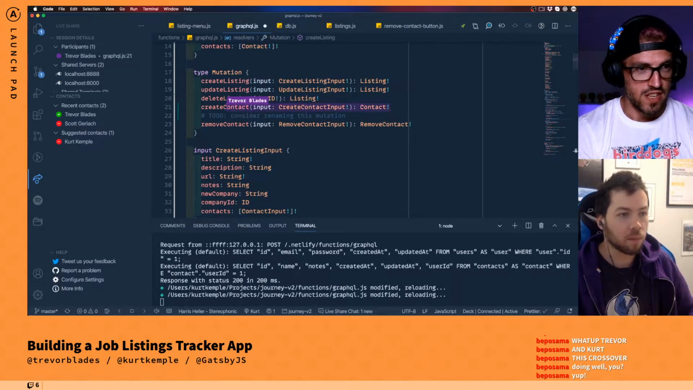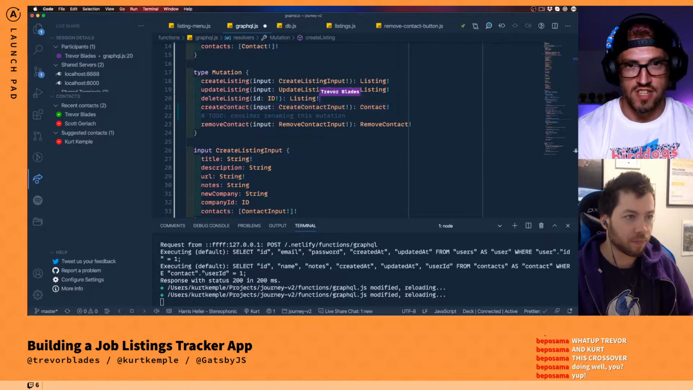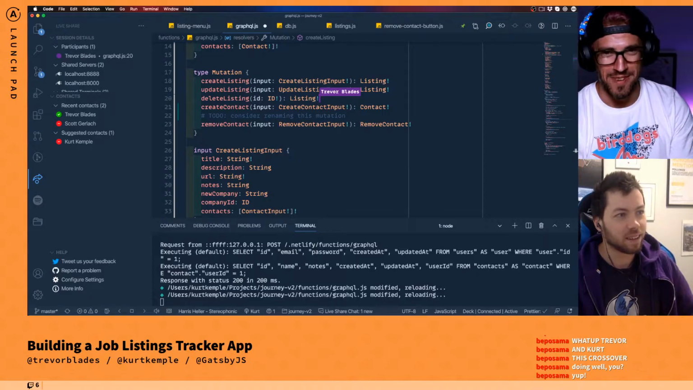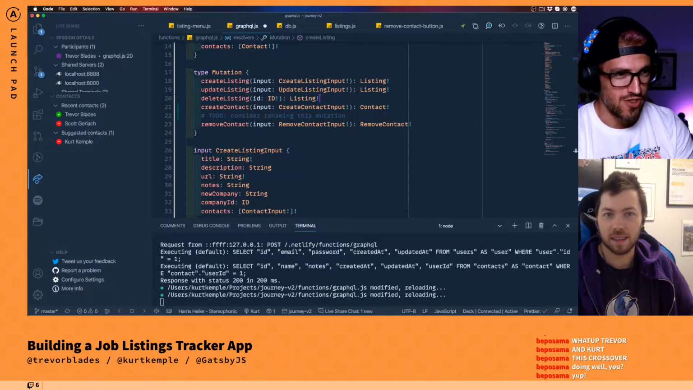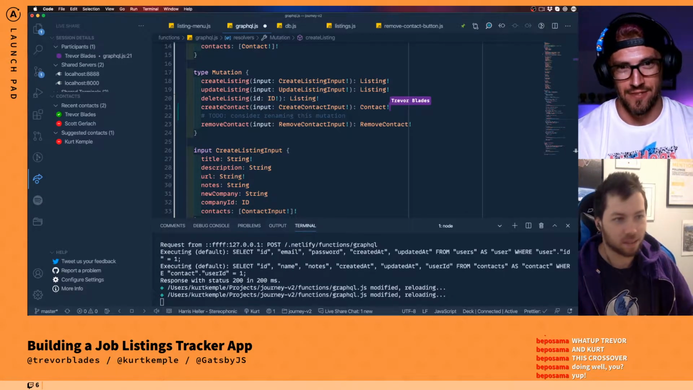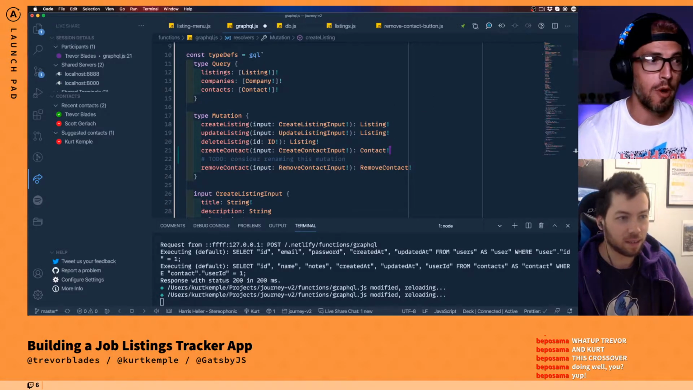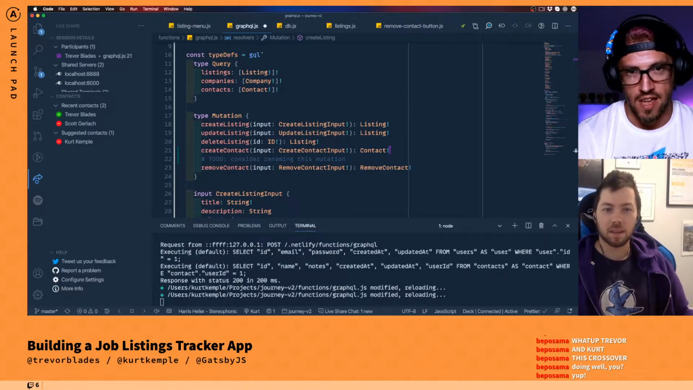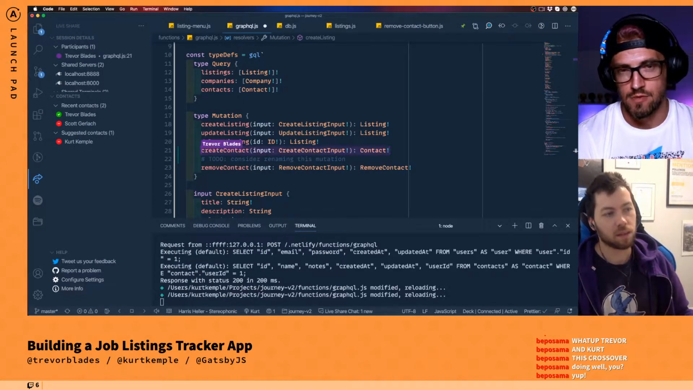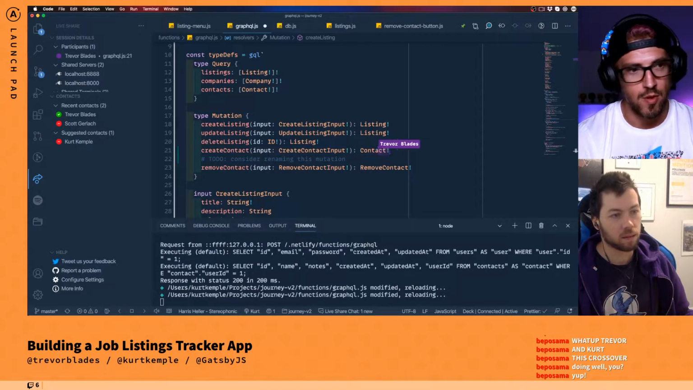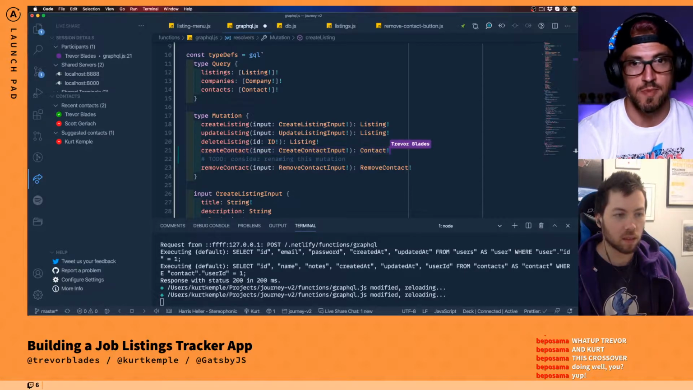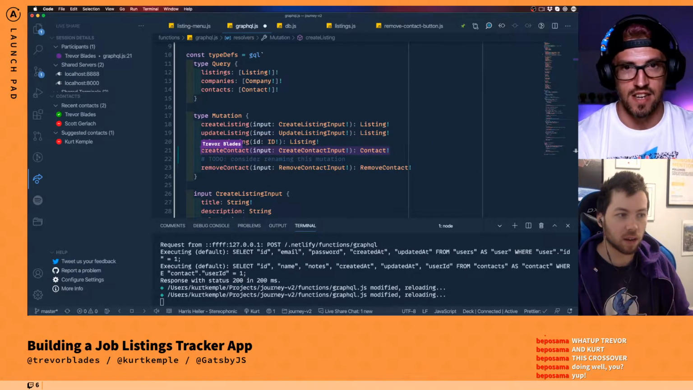This is a great chance to bike shed with your team, folks. If you were to take this stream and do this with your team, I'm sure you could spend hours thinking of how to name this mutation. But all jokes aside, this is part of schema design, and for me, I like names that represent what they're doing. I think for this one, that's correct, because that is creating a contact.